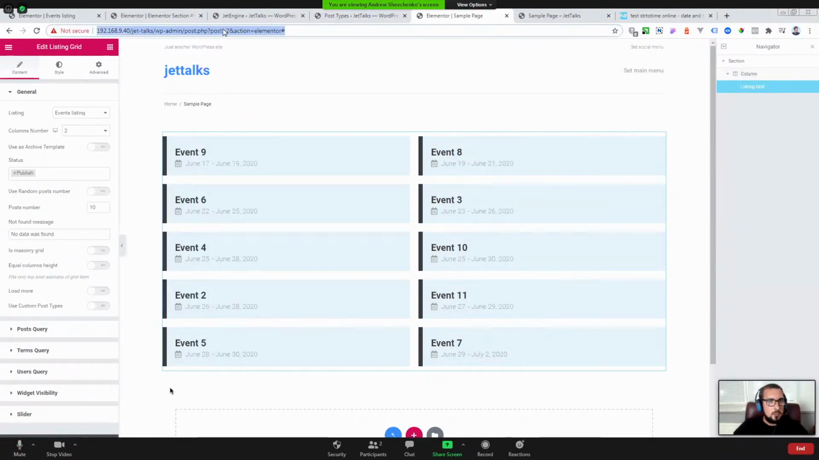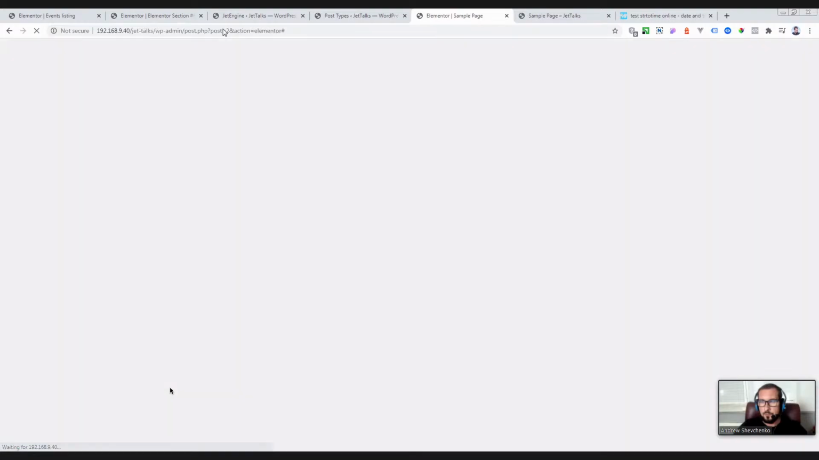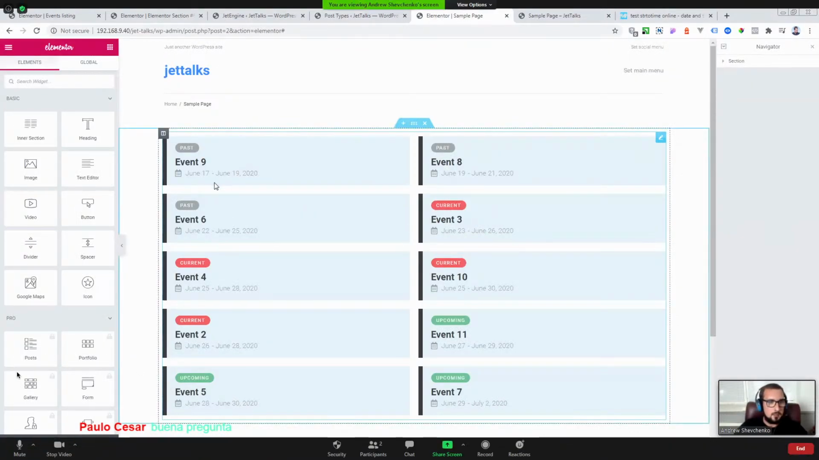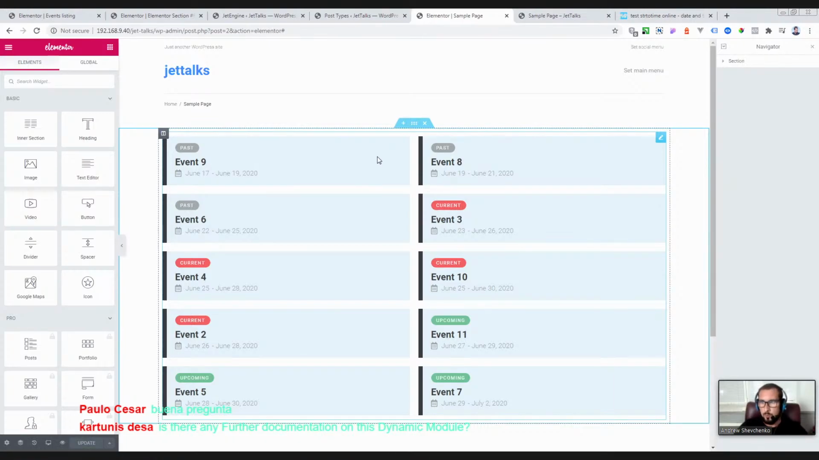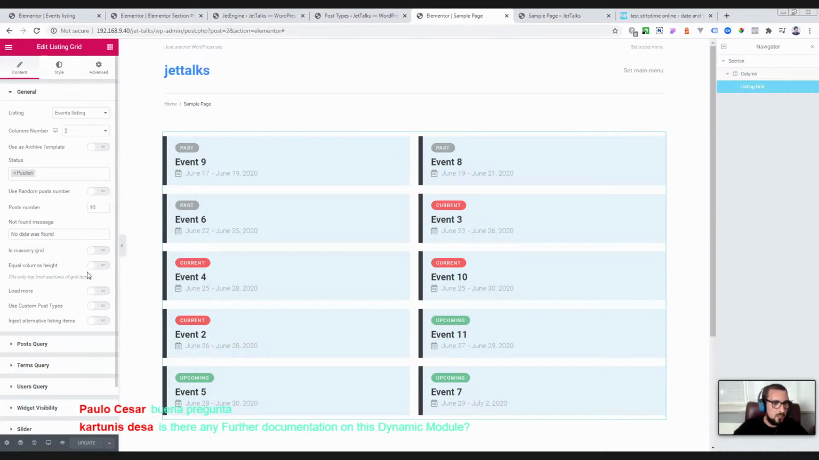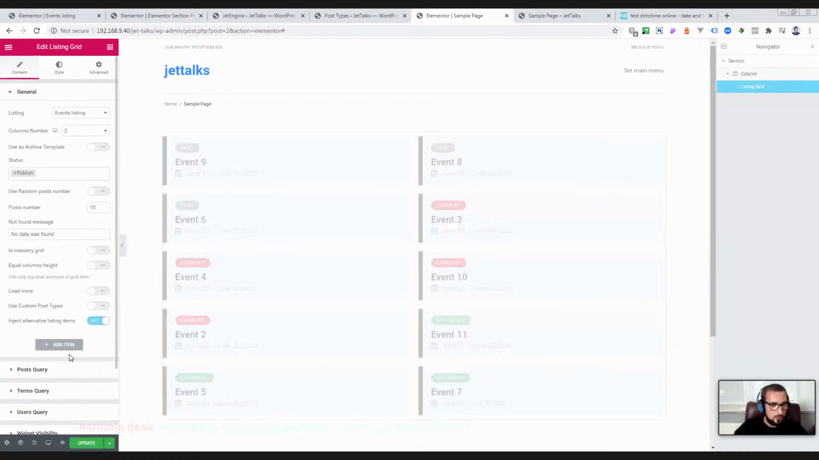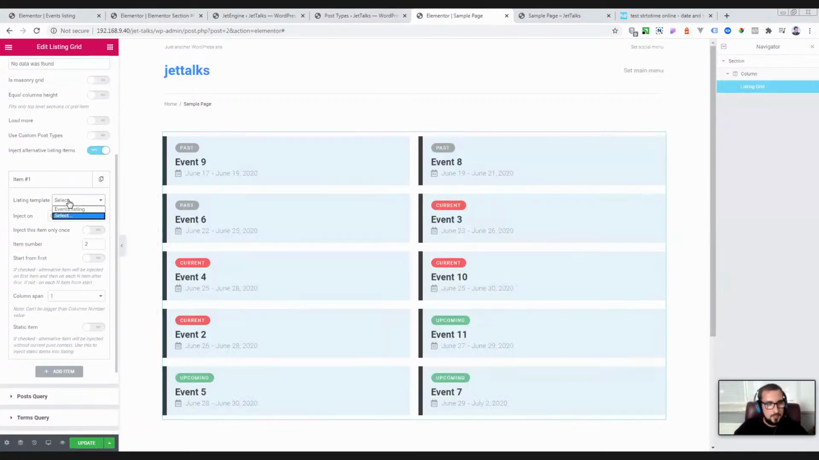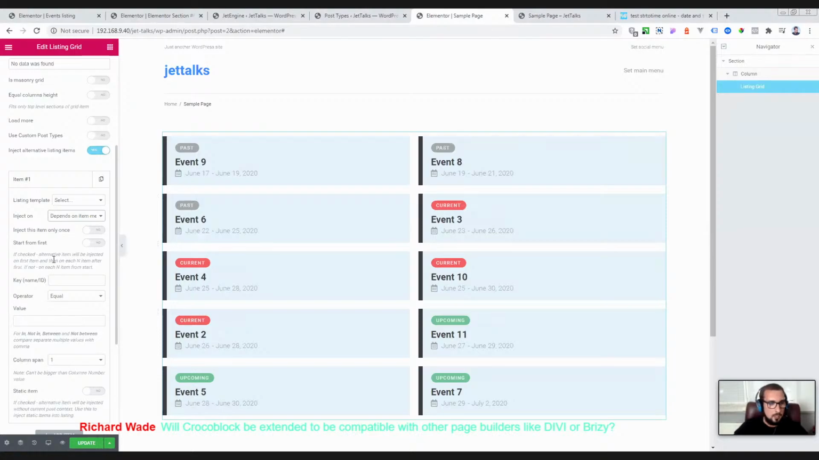And yes, here. So, is it possible to make different designs for each listing item? For example, different background colors depending on the date. I want to show how it could work for now, and describe a bit how we will improve this in the future, I hope in the nearest future. So here we can inject alternative listing item, and here we could inject listing item depends on item field meta value, custom value.